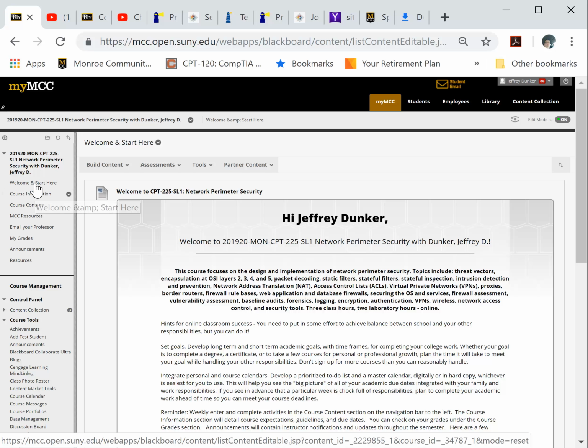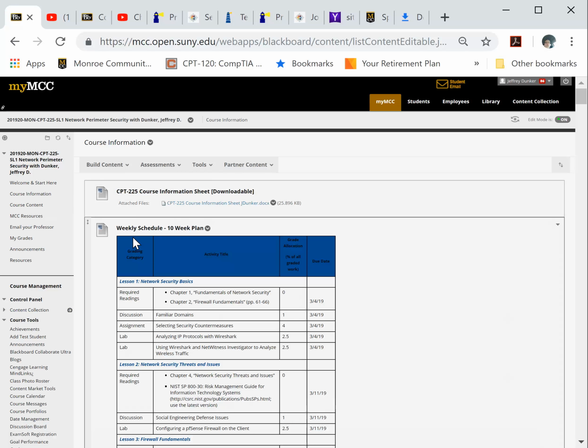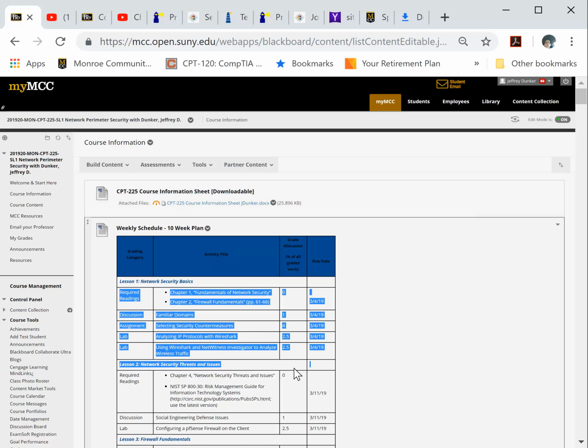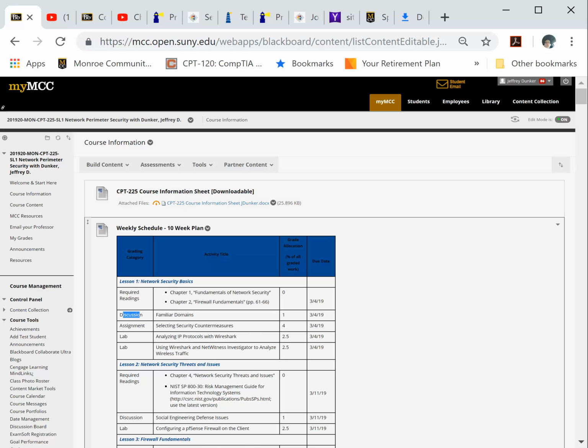Basically, this is the Start Here welcome screen, and on the left side here, we're going to click on Course Information. What we're going to get here is the ability to download. You can just click this link here for the course information sheet. And then you get to see the 10-week plan on when things are due and what things are actually assigned. So for Lesson 1, Network Security Basics, which is due on March 4th, 2019, you have Chapter 1, Fundamentals of Network Security, and a couple pages within Chapter 2 to read.